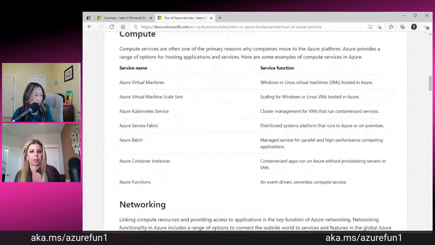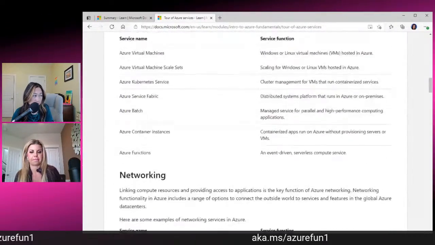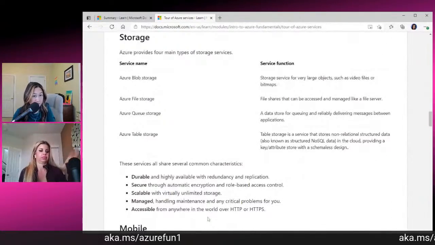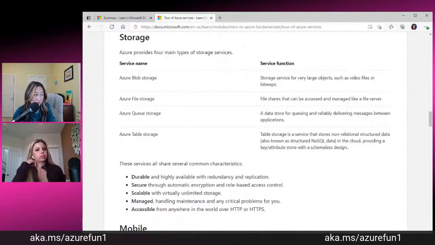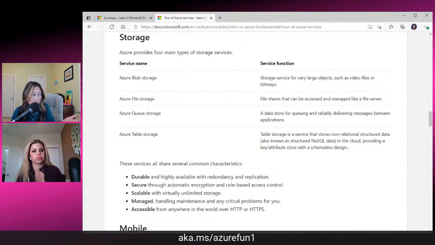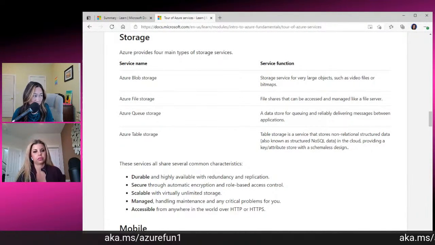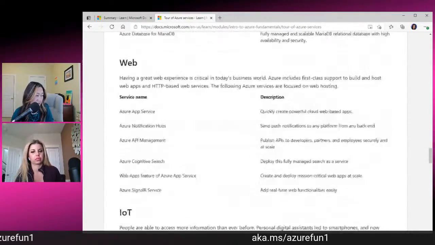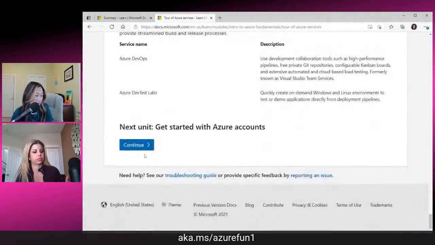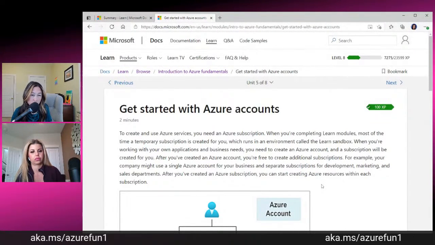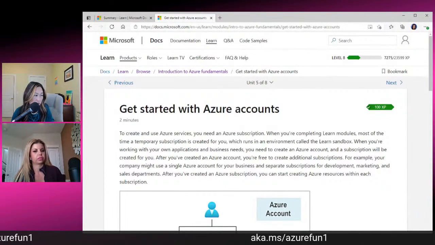And there is a lot, right? So I'm not going to go through and read every single one. I encourage you, our viewers, if you haven't taken this learning path, to go through it, and then you can see all the different ones that we do have. There is a lot. And then we'll move on to now getting started with Azure and Azure accounts.